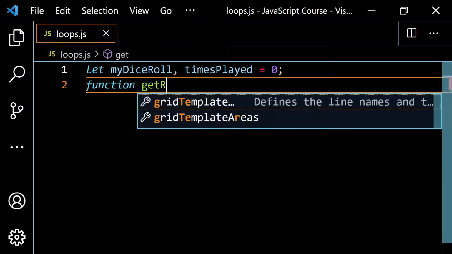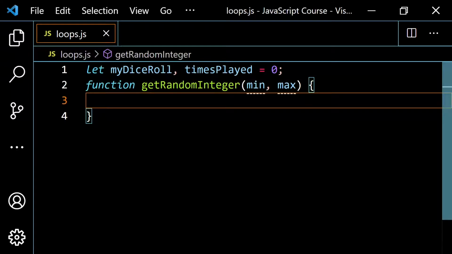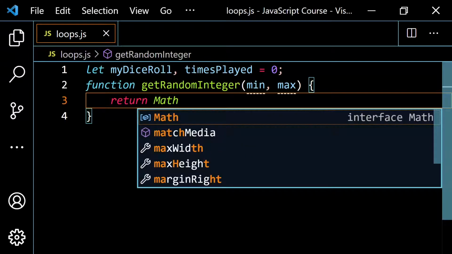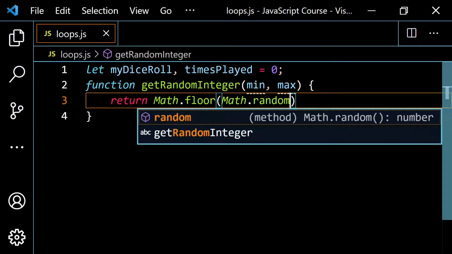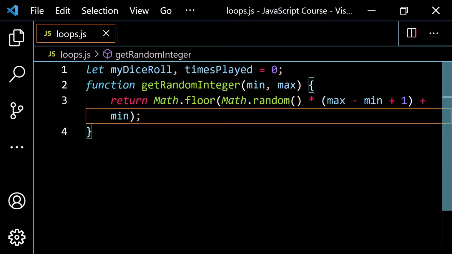So I'm going to go function. I'm going to say get random, let's just say integer, okay? And you want the min and the max. I'm going to drop this in the description. I'll also give you a link of where you can find this code on MDN. So I'm just going to return Math with a capital M.floor, okay? And then inside of here is going to be a little bit long. We're going to go Math.random, okay? And then we're going to multiply this by, inside of parentheses, the max minus the min plus 1, okay? And then plus the min out here. Again, I will explain this later on. I think for right now, it's a little bit too deep for us, okay? There's a lot of things going on.